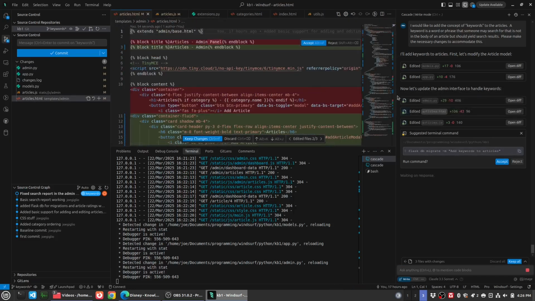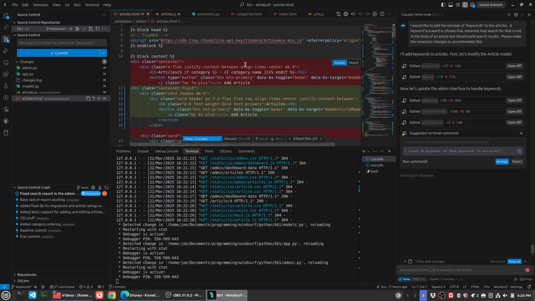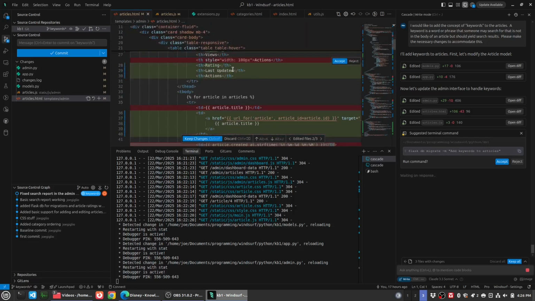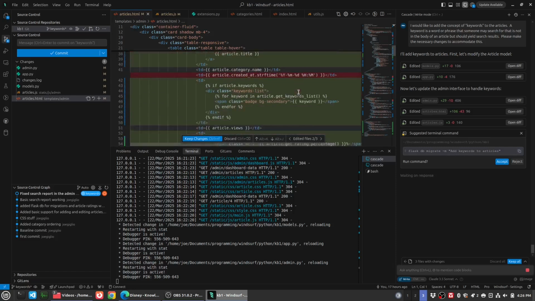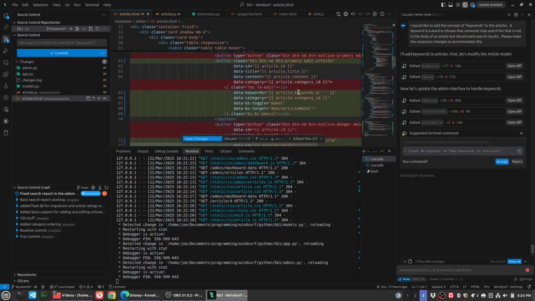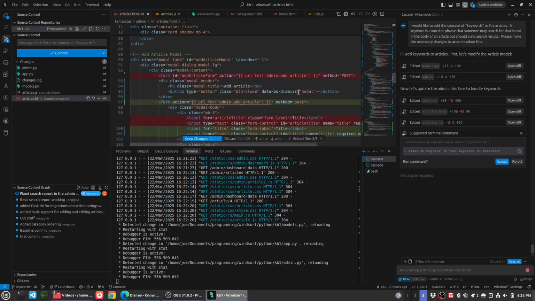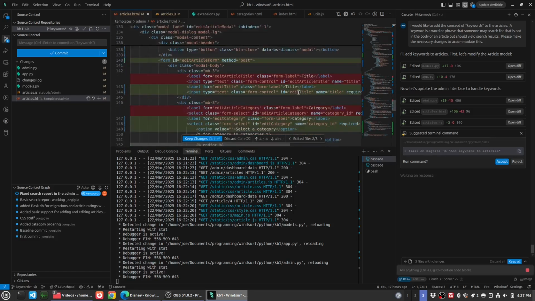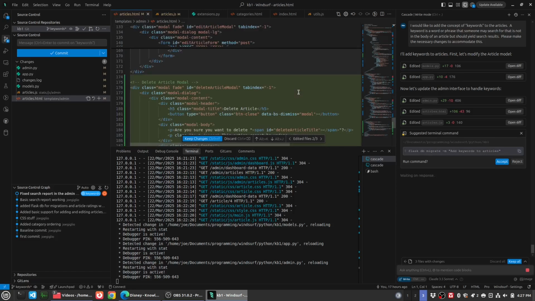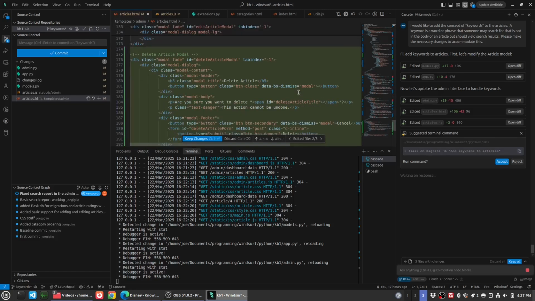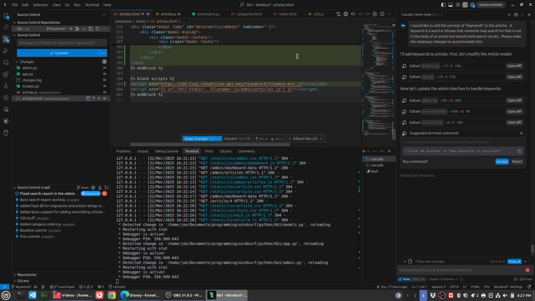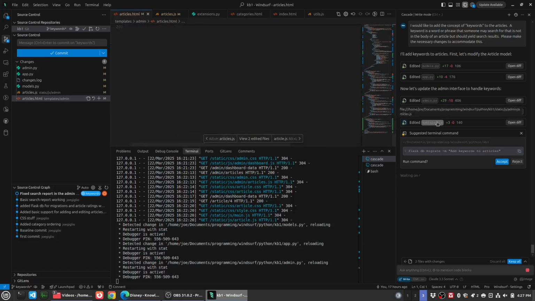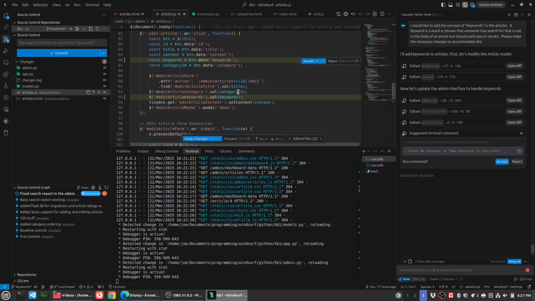In articles, HTML has 106 new lines, deleted 43 lines. I assume this is some type of UI for adding keywords. And the delete article modal is also getting updated. I'm not sure why. Sure. Articles.js, more keyword stuff.